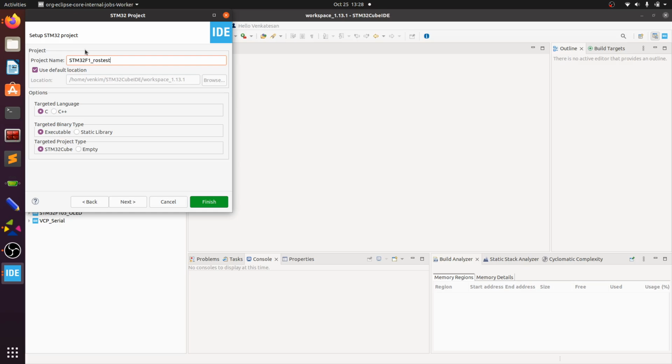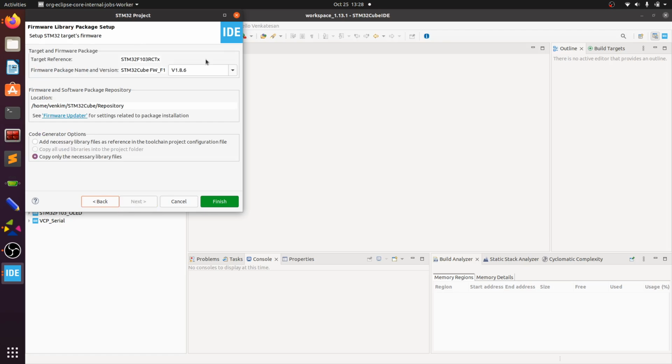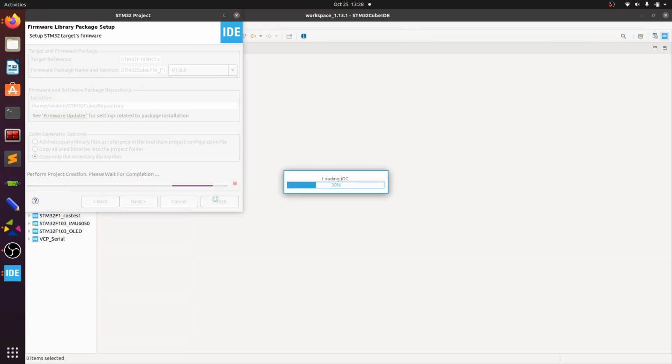test is my project. I'm going to actually select this one as a C++. Still I want to use that. Go next, and still use the HAL library there. Copy only necessary files. Say finish. And what I've also done is I've just connected my programmer in USB there.